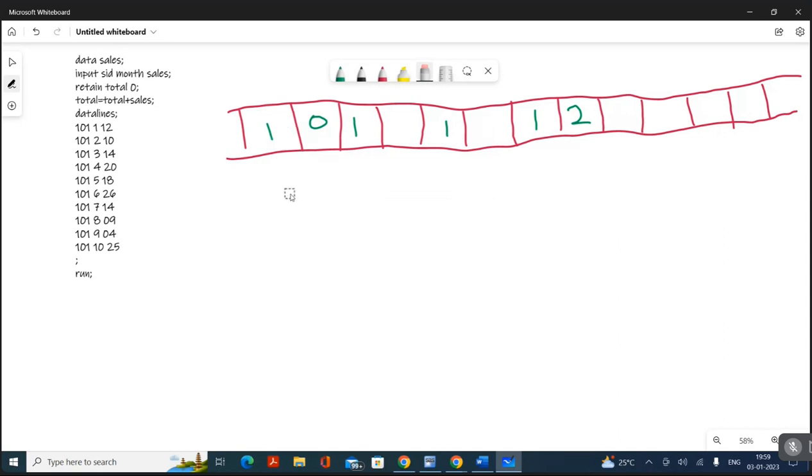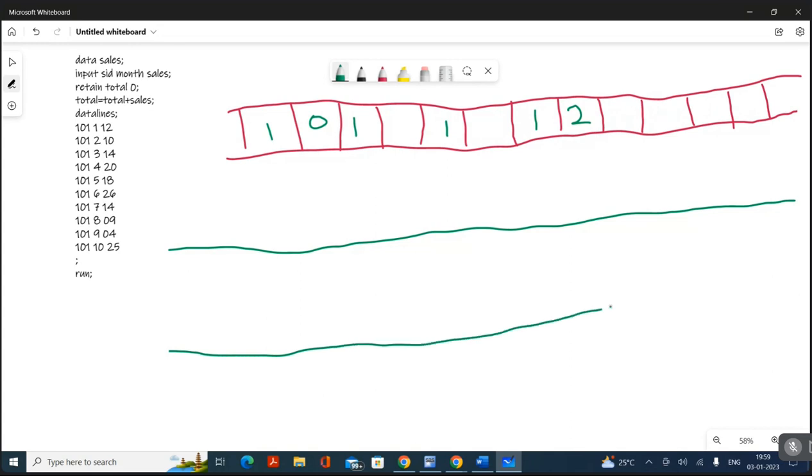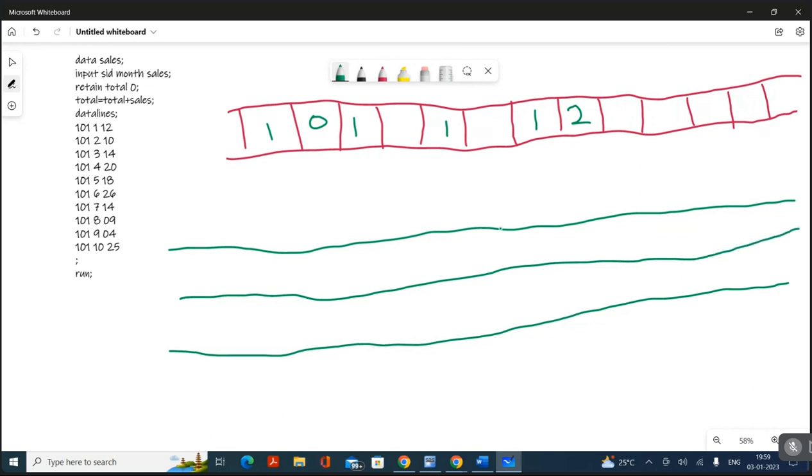Okay. Now, after the descriptor area, then what are we going to have? We are going to have the PDB. What are we going to have in the PDB? I told you in the PDB, we are going to have the variables that you mentioned in our program. What variables did we mention in our program? In the input statement, what are the variables that we have? SID. Then we are going to have the next variable month. And then we are going to have a third variable sales.